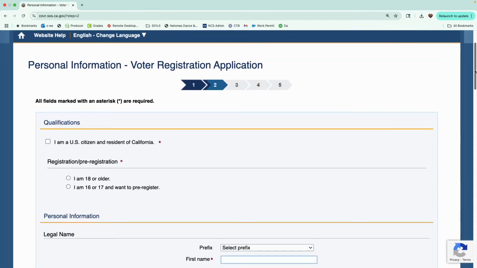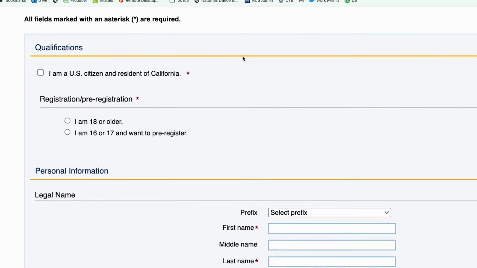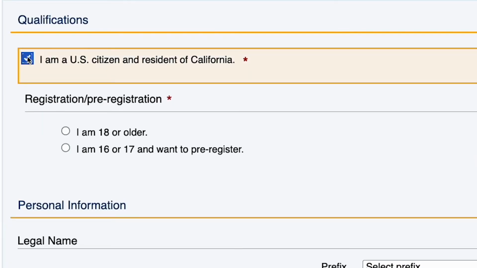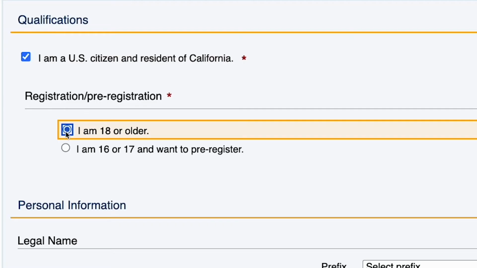Section 1. Qualifications. Please check the boxes to indicate if you are a United States citizen and a California resident, and you will be 18 years or older by election day, or you are 16 or 17 years old and want to pre-register.